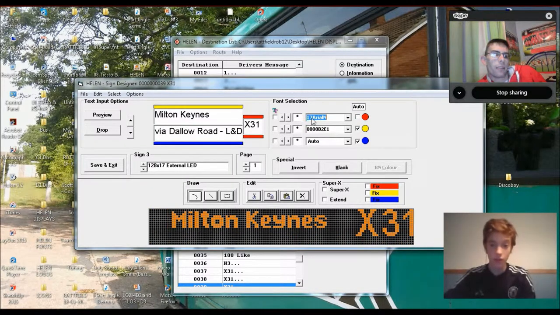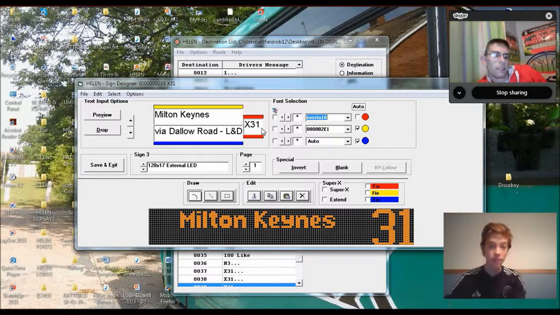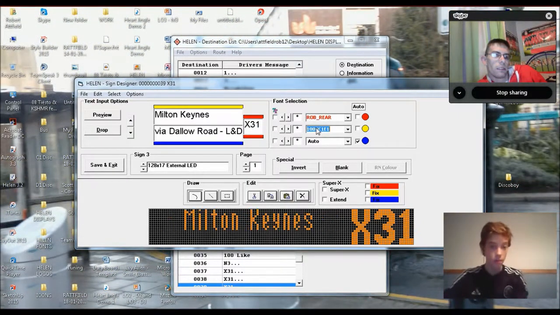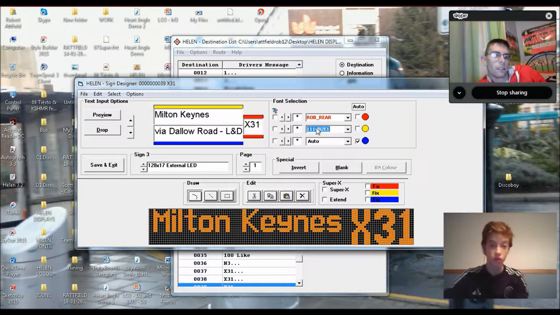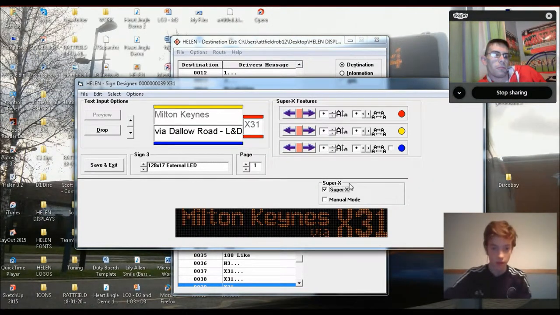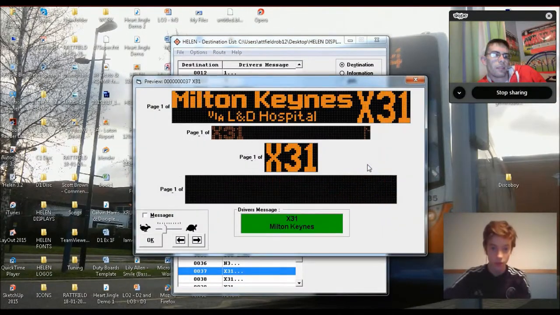And also, if you want to activate the SuperX feature, that doesn't affect the way that the blind looks. Because as you can see in the font editor, it does look a bit different. No, it does not affect that whatsoever, guys. Just thought I'd let you know. Cool. So yeah, that bit's done, and we'll see a few previews of what I've done so far.